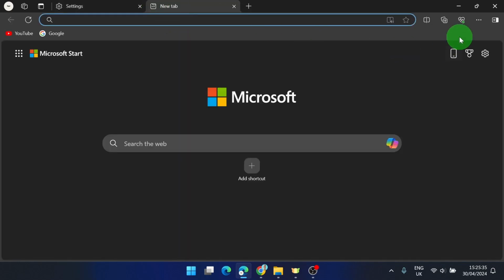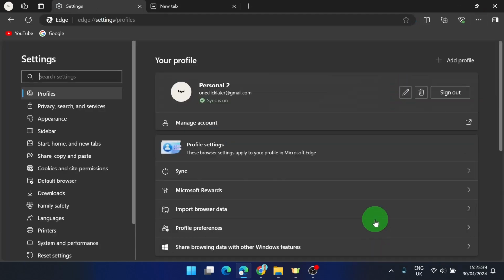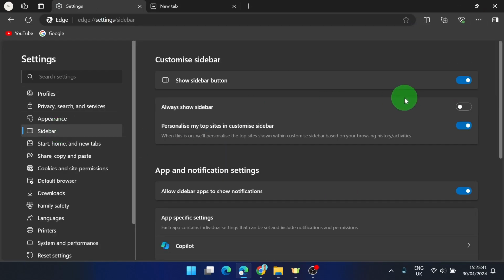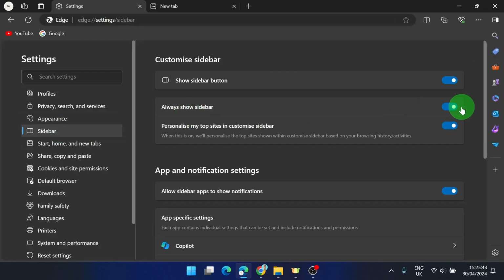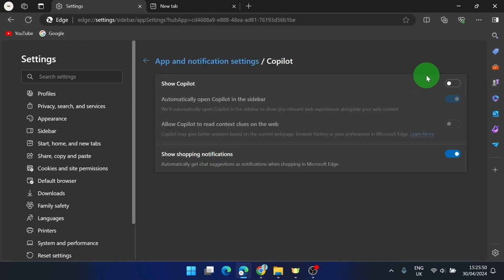So one more time, click on these three horizontal dots in the top right corner, Settings, then go to Sidebar. This is how you can show your sidebar. And if you wanna show the button again or switch it off, you can do it like this.